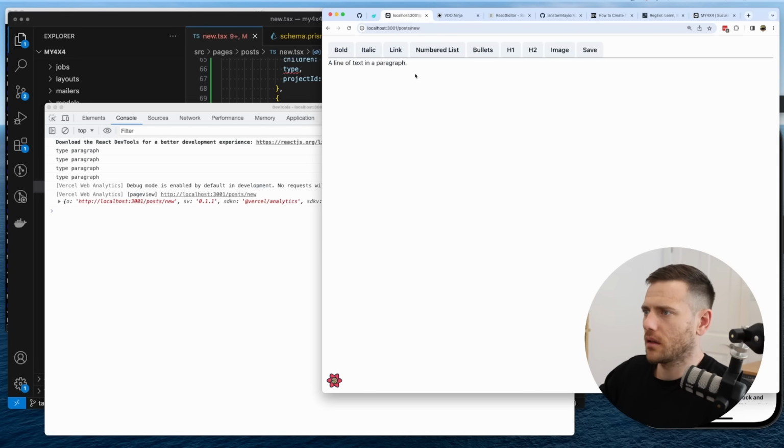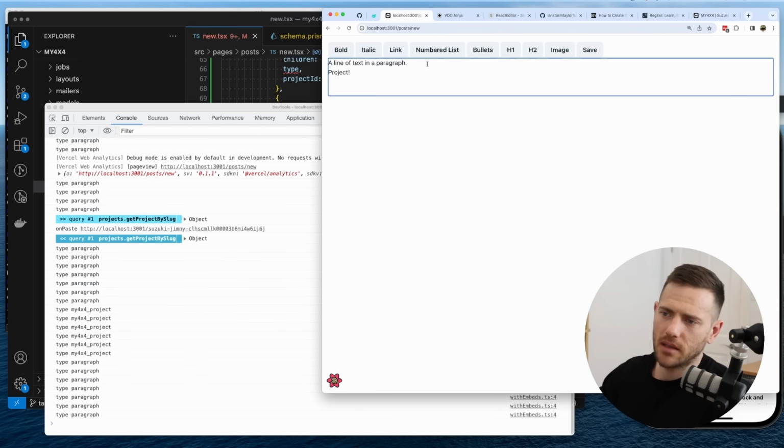So copy, paste. Right, so we can see we pasted, we fetched it, and now we're getting a loop here of a my 4x4 project.